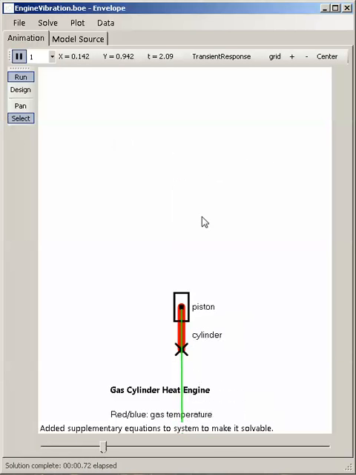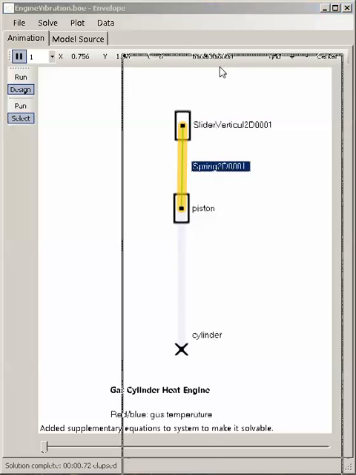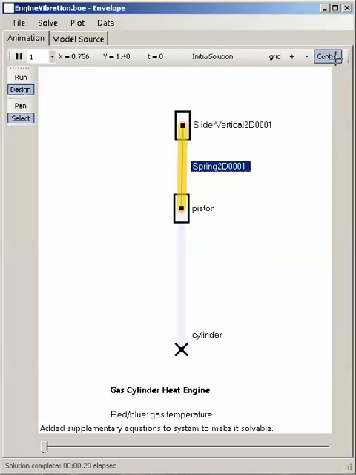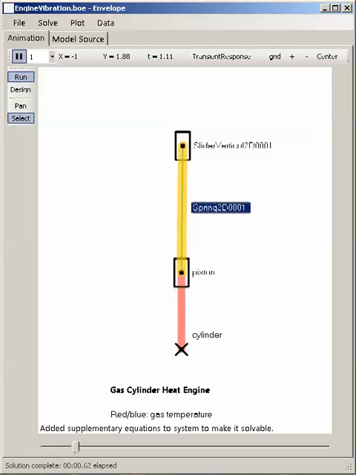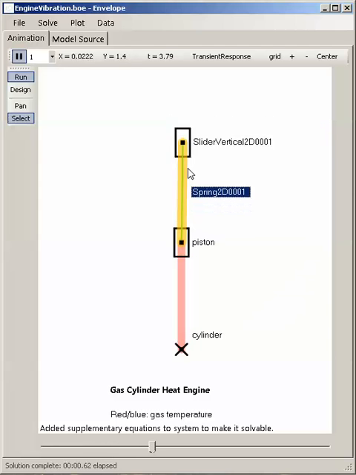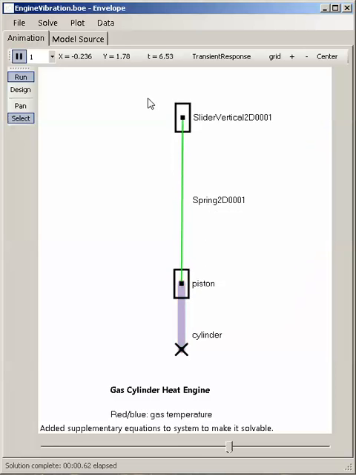That spring constant is too low. So I'm going to use the component properties window. Look at that spring constant. You usually need to use a pretty large spring constant. I've got 100 here. You can see that the two masses are starting to move in an opposed direction, not 100% out of phase, but getting closer to it.